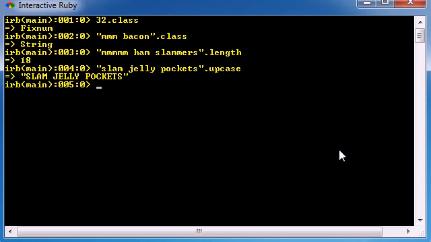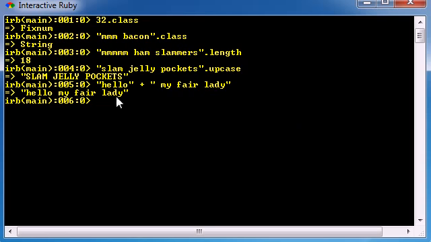So let me go ahead and show you guys a couple more methods before I let you go. Just like addition, remember whenever I was talking about numbers being objects, the plus sign pretty much added two numbers together. Well, whenever we use the plus sign with strings such as hello and my fair lady, what this does is it pretty much ties two strings together. So now you have hello my fair lady in one big string. That's what the plus sign does whenever you're working with strings.